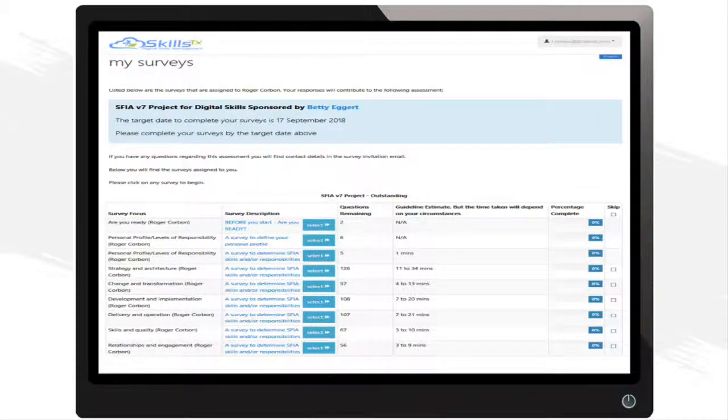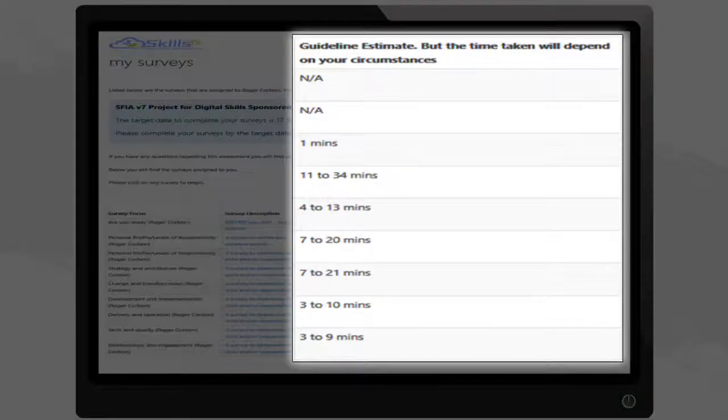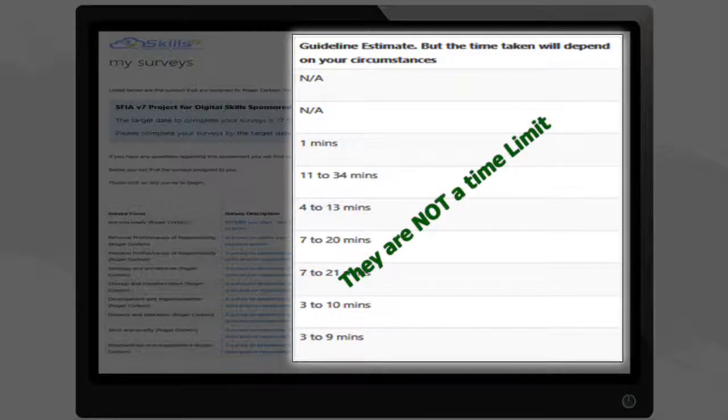Some things to consider when looking at your survey homepage. The questions remaining are the total number of questions remaining. However, many questions will be skipped based on your answer selections. The timings are a guideline only based on historical data. They are provided for planning purposes. They are not a time limit, so you can take as much time as you need. The percentage complete is an indication of progress. After selecting surveys to skip, you will need to complete a skipping dialog before they are marked as completed.